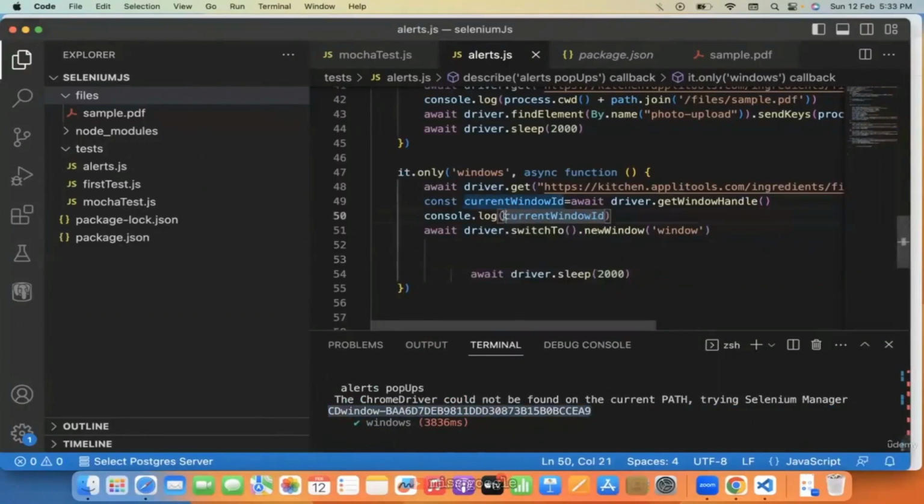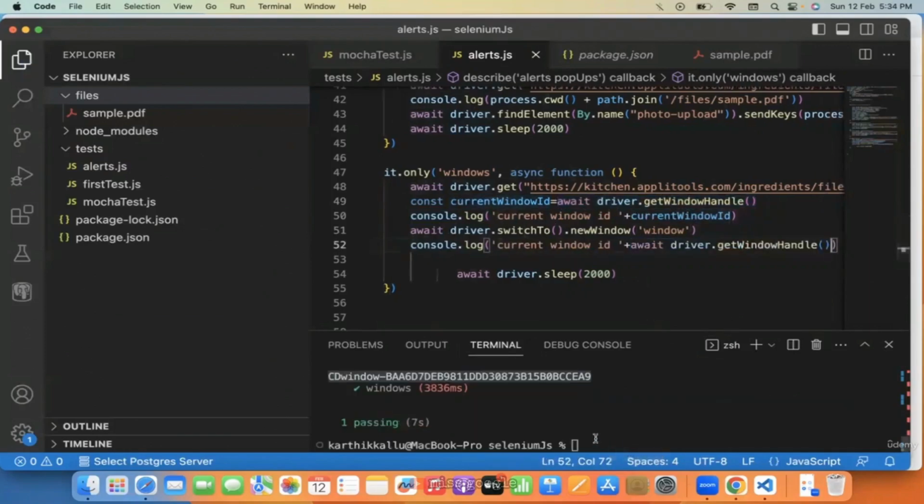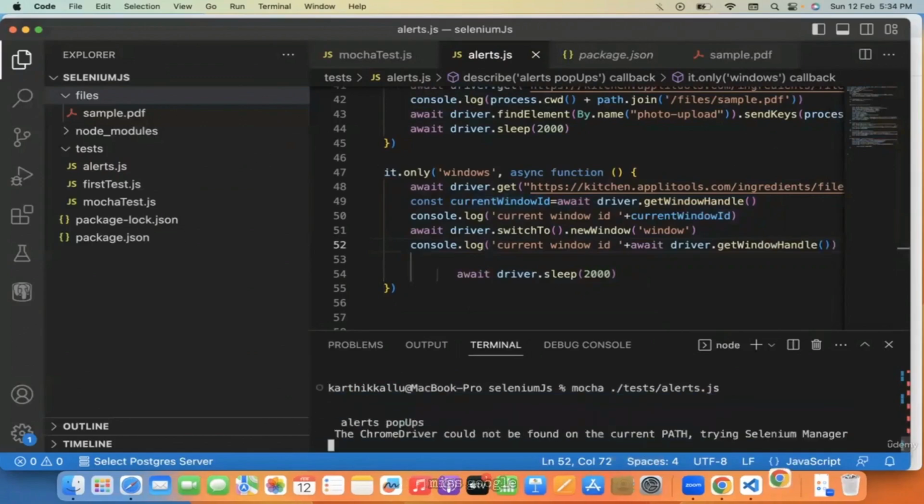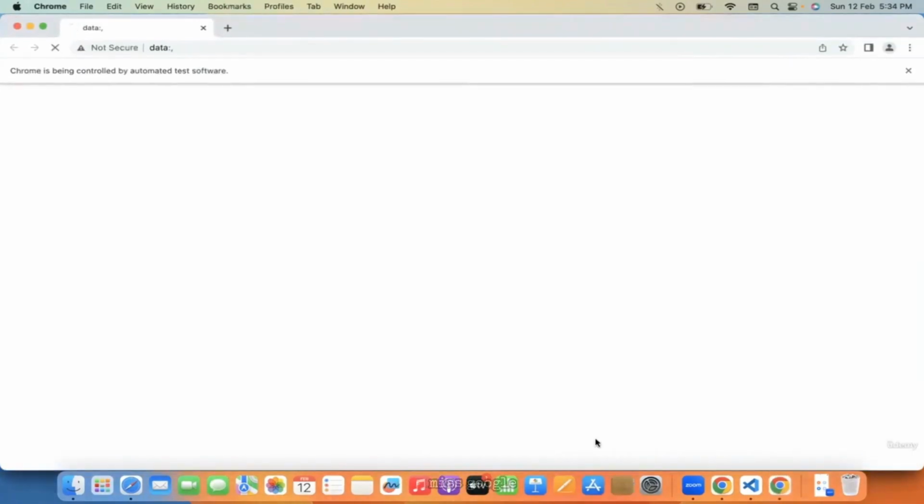Let me add one little text here. Current window ID. Then now we will do console.log of new window ID. Await driver dot get window handle. Now let me run it one more time. Carefully observe, guys. It will open two windows. You see, it opened one and then it will open the second one.